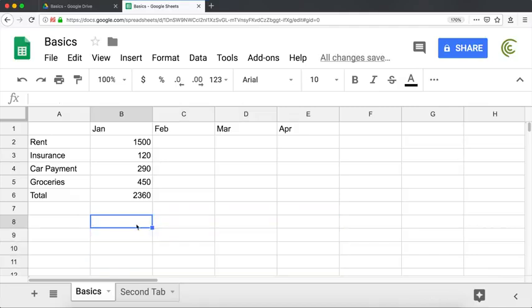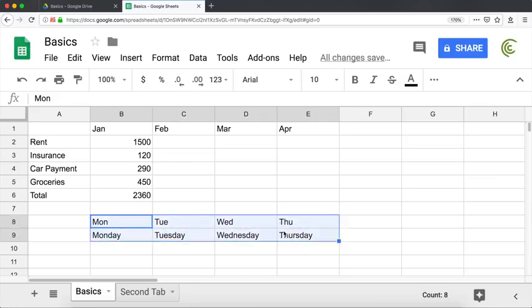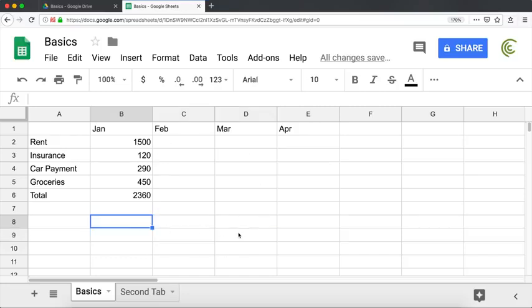Now this will also work for days of the week. So if you do like MON for Monday, you drag, it's gonna go to the next day. If you do full Monday, same thing, click on it, drag, you get your days of the week. I'm gonna delete that. Now let's expand on this.